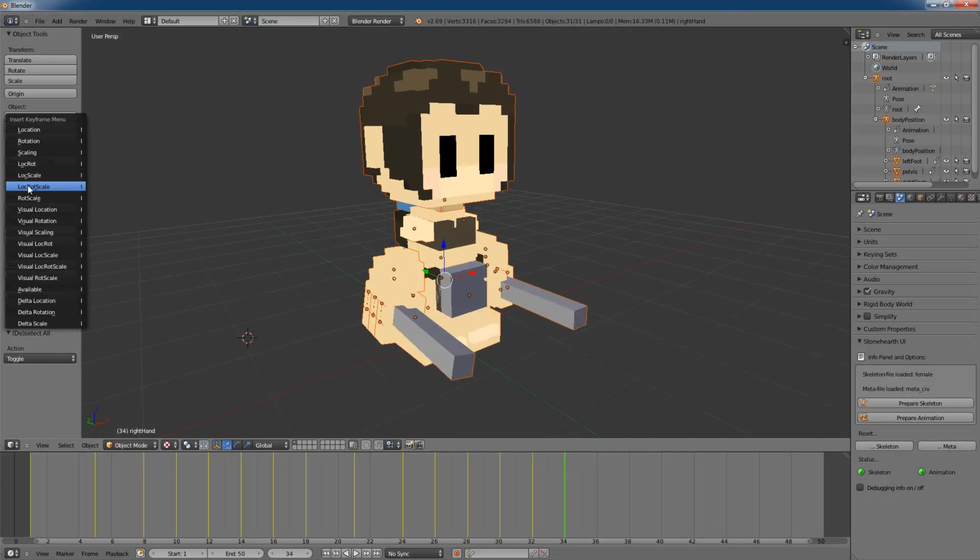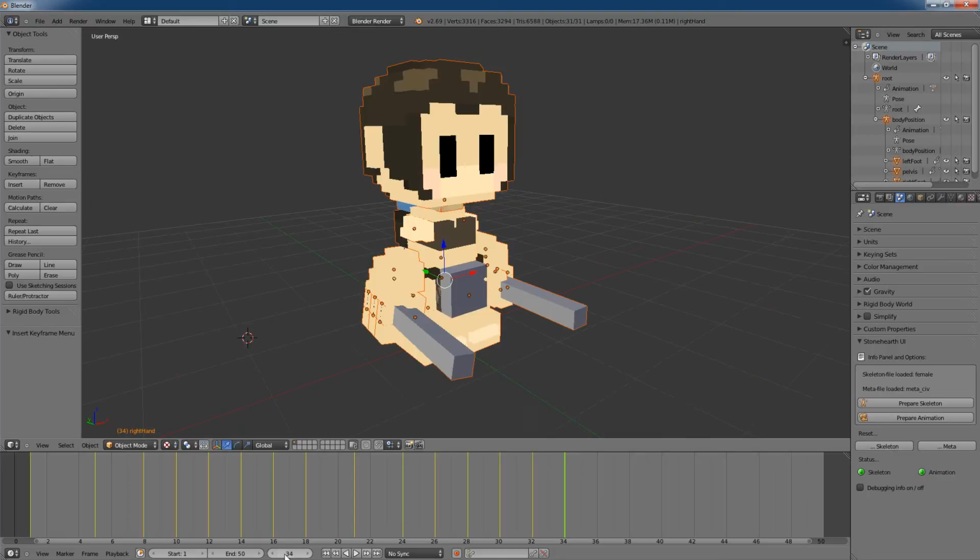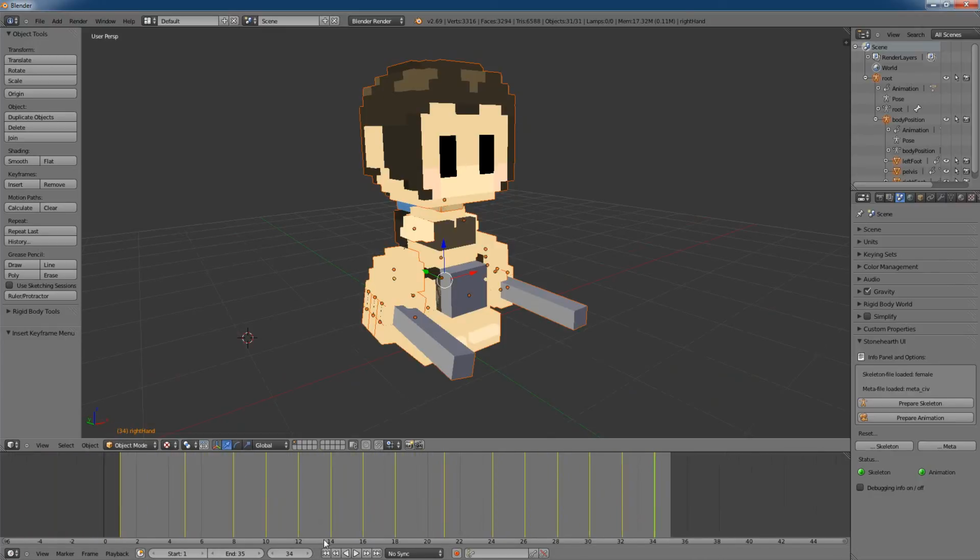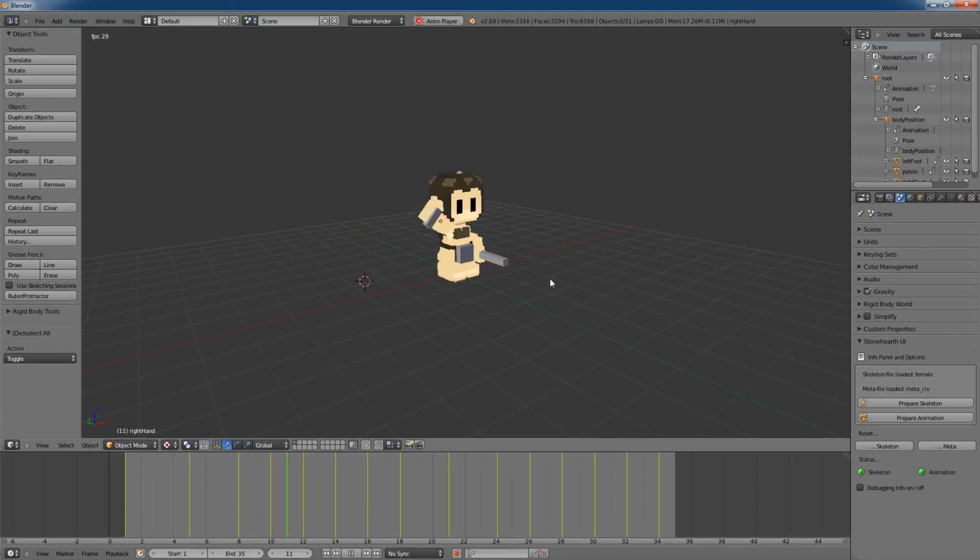So let's insert the last one here, and now we are on frame 34. So let's reduce this back to 35 maybe. We don't need too many of them. And let's play the animation. So it's quite fast. Should have made it a bit longer, but yeah, that's how it is. Okay, so we are good now with creating an animation.